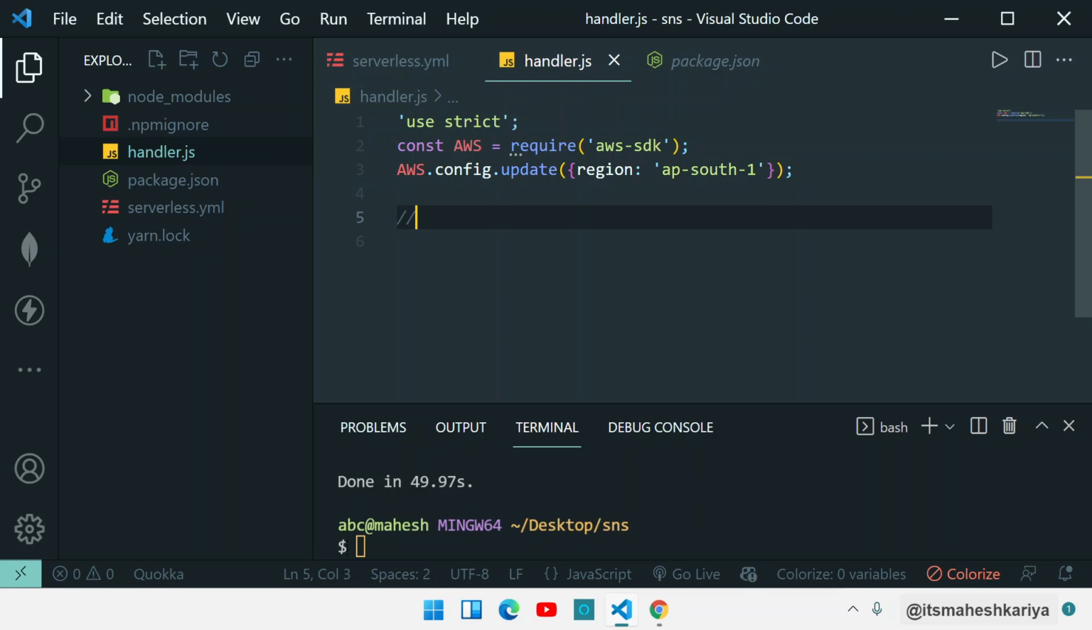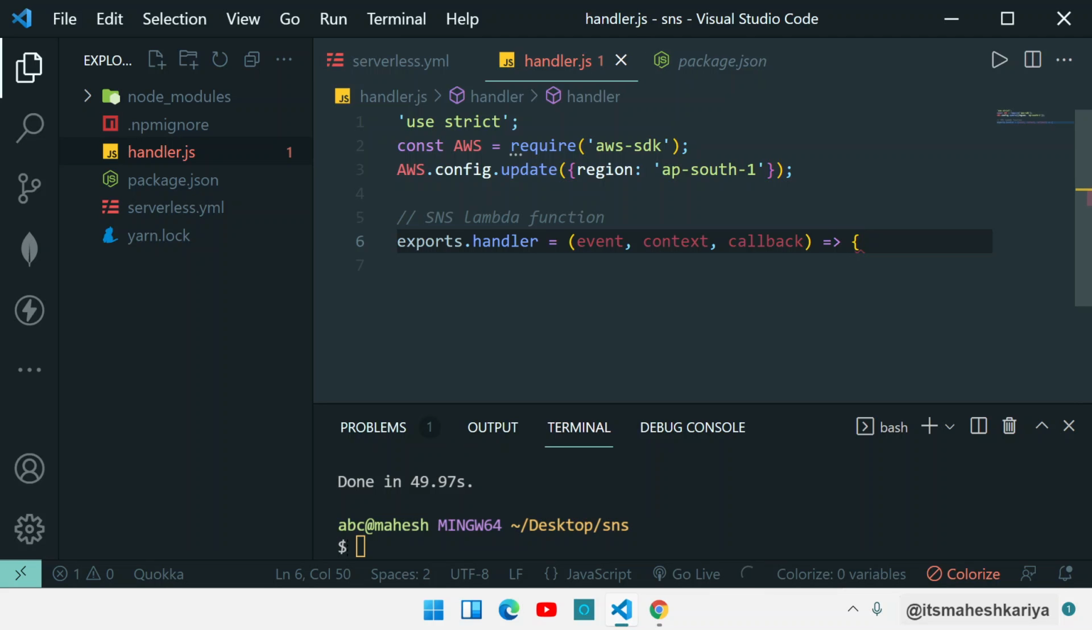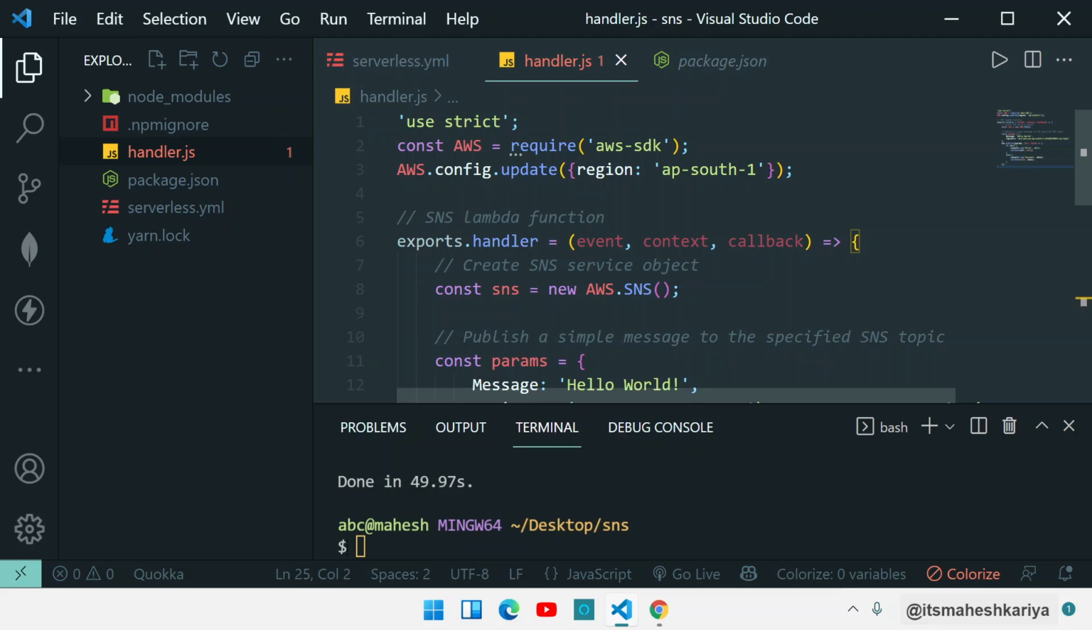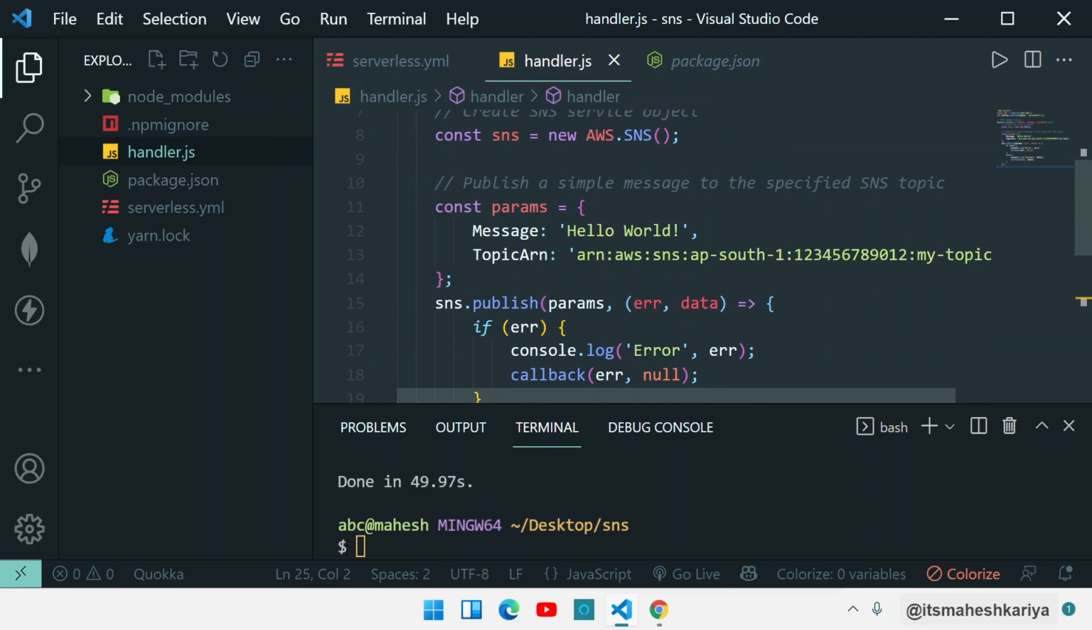And after that I need to create a function. Let's say which one, SNS or Lambda function. Okay, and here you can see I've got my function. Okay, so let's see the function quickly.